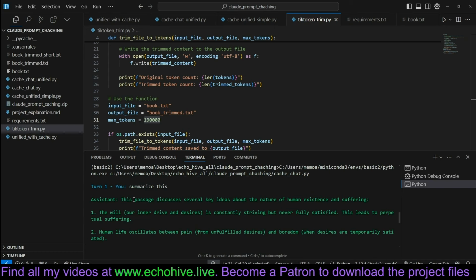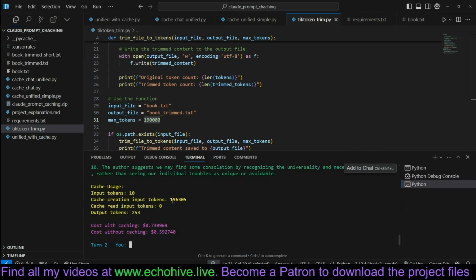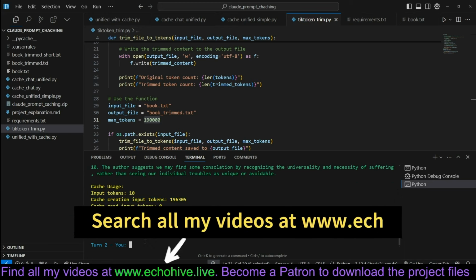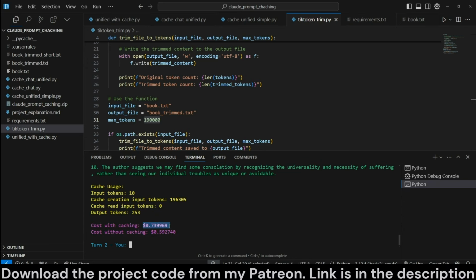So we actually got an answer from the assistant summarizing the entire book. And if you look here, in our first message, we used 196,000 cache creation input tokens. So this cost us at this point something like 60, 70 cents. And we got the output tokens. But at this point, we have spent 74 cents. Otherwise, we would have spent 60 cents. So the first message is more expensive.